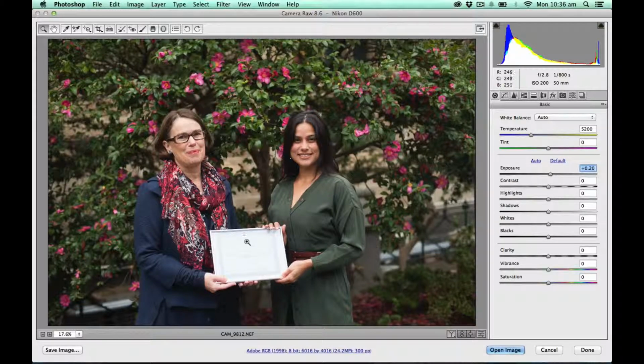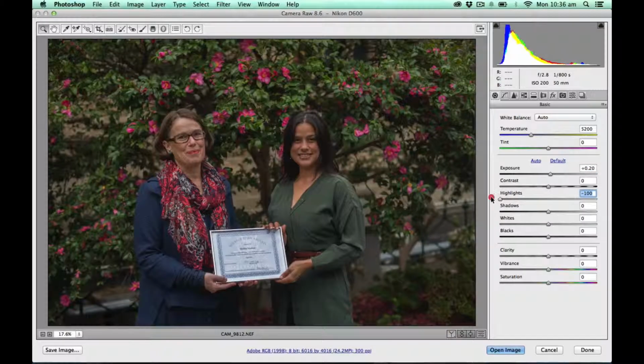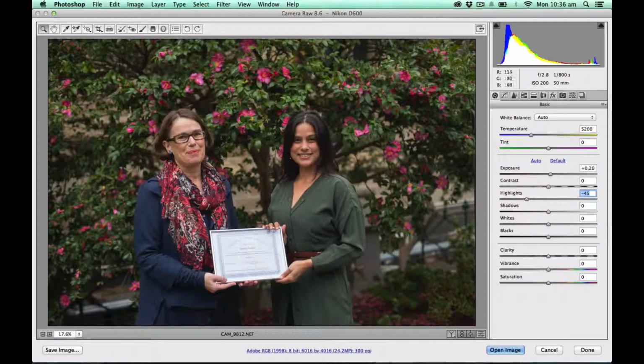If this is a bit overexposed, what you can do is grab the highlight slider and pull that all the way down, and you can see that there. It does make their faces look kind of weird though, so let's not do it as much, just so that their faces look okay and you can still see a bit of it.